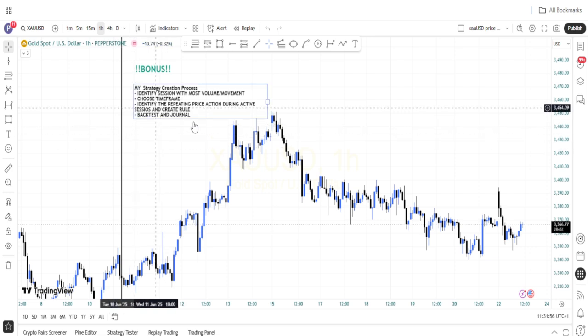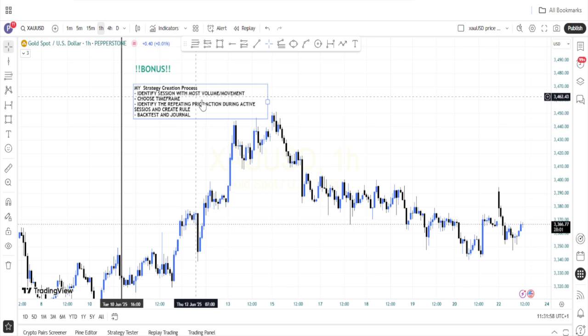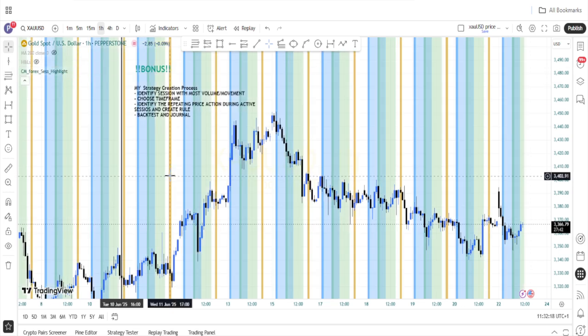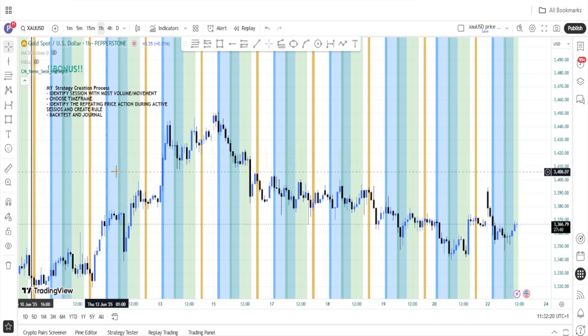Now, for the first step, identifying the session with the most volume or movement. Now, what does this mean? Now I'm on the 1 hour time frame. There's a tool called session highlights. You see the one I have here to my left. It's called the CM Forex session highlight. If you want to get something like this, this is what it does. You see, it highlights every single forex session, and you can also tweak it as you choose.